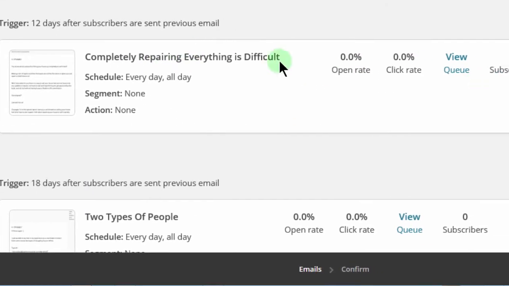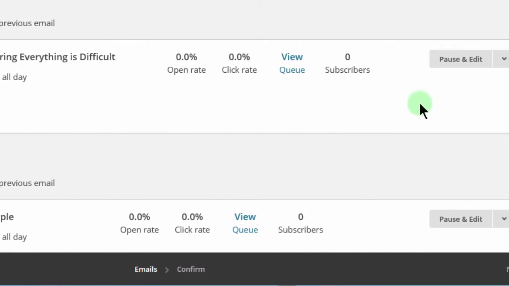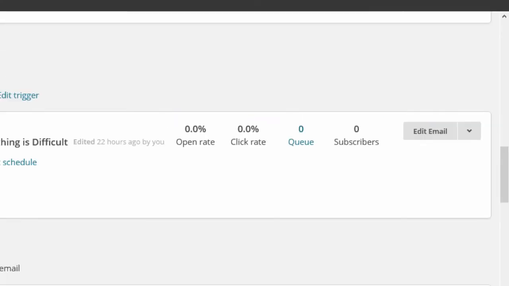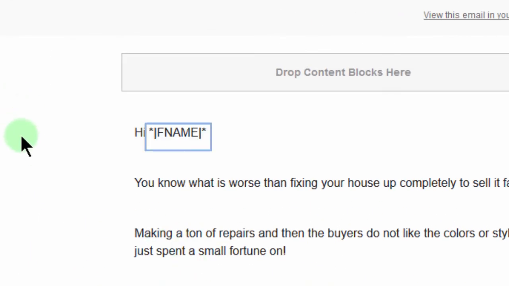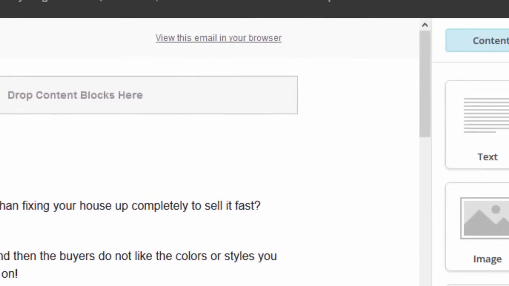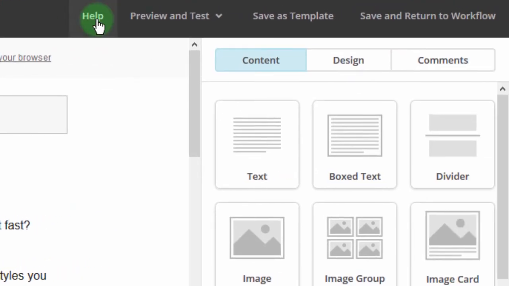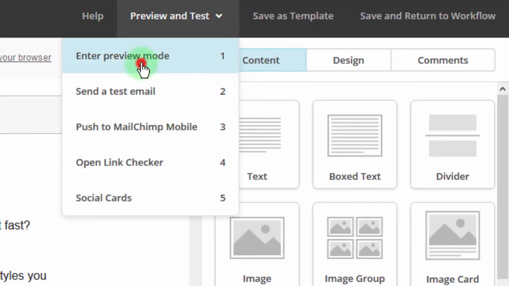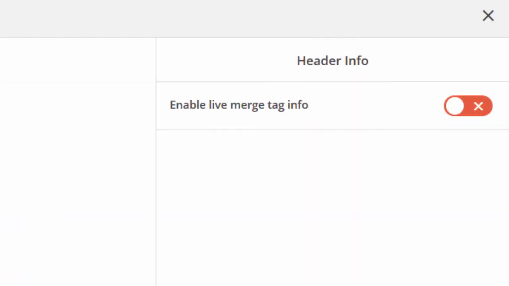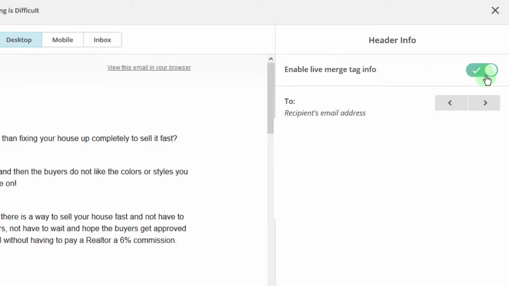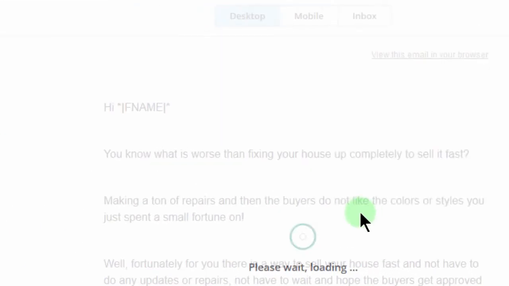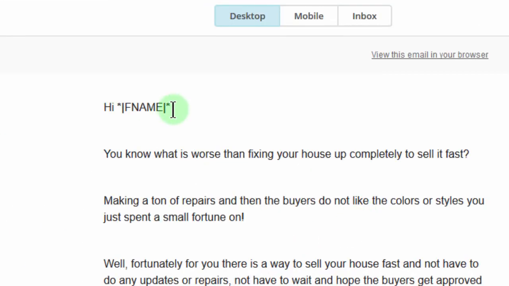So for some reason, the merge tag is not working well for me in one of these. So if I come to edit this one, here's my merge tag, and for some reason, I think it's not working well. So I can come here to preview and test and see if it's going to work. And if you want to test it, you can enable live merge tag info.